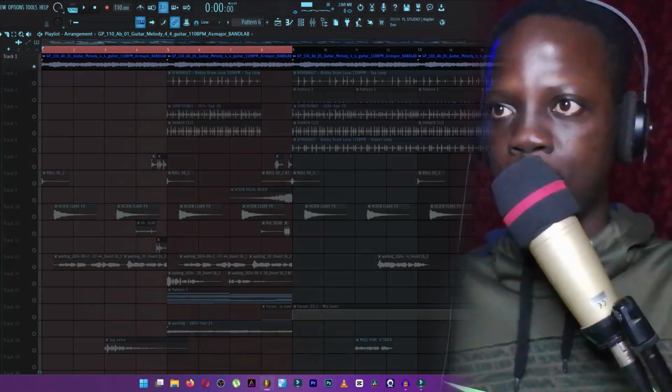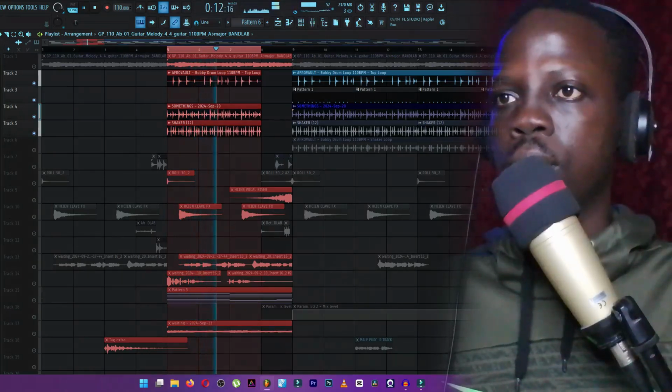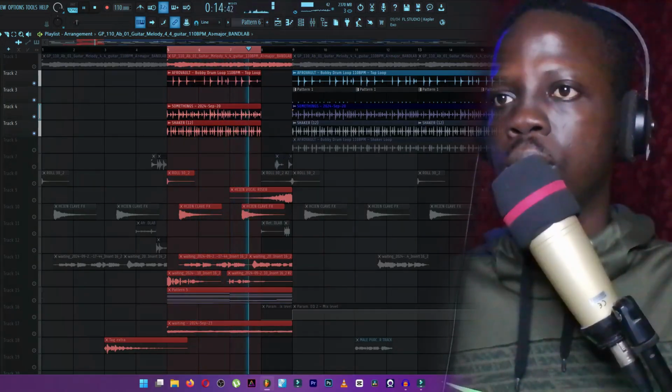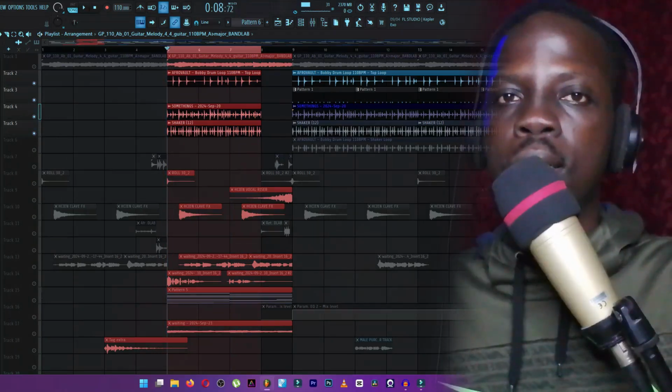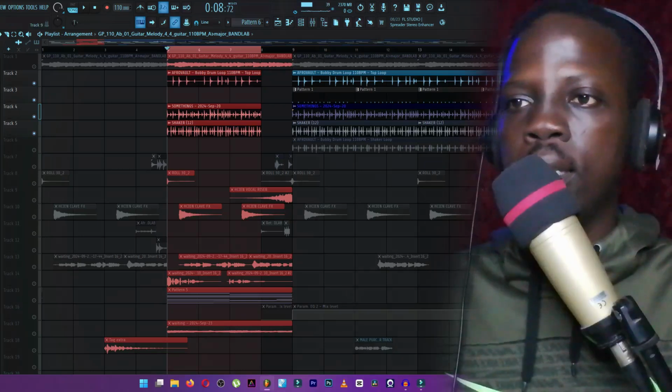So after that, I just added this groove right here. So that groove, I love the way it sounded and it went well with the style I was going for. So after that, I added this right here.